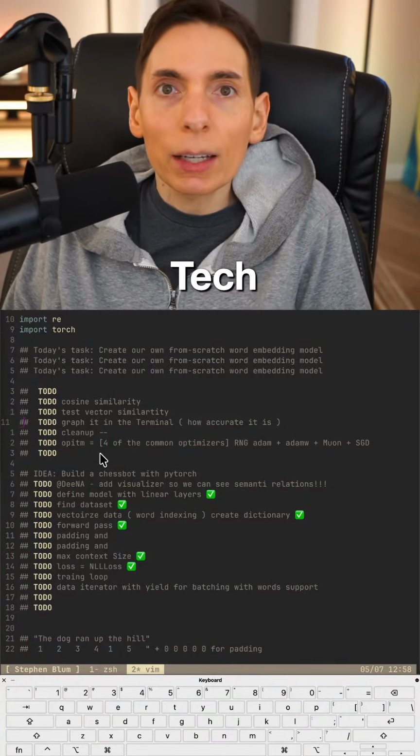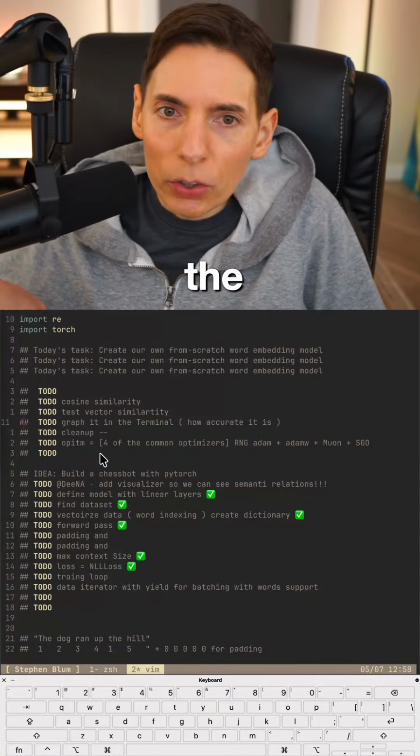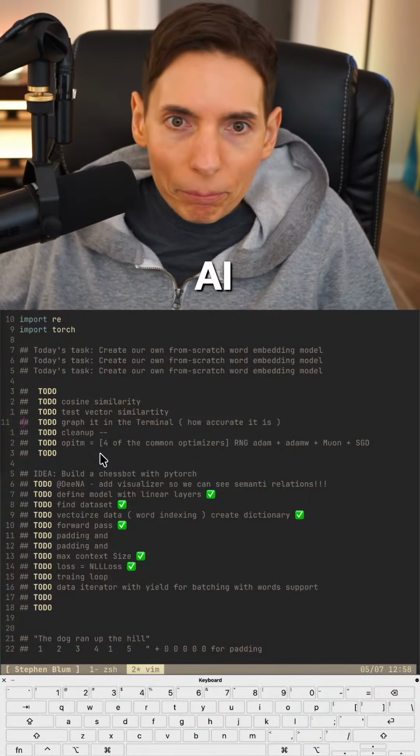There's still a lot of Web3 tech out there, and there's still growth. AI is the choice, though. If you're going to pick between the two, focus directly on AI.